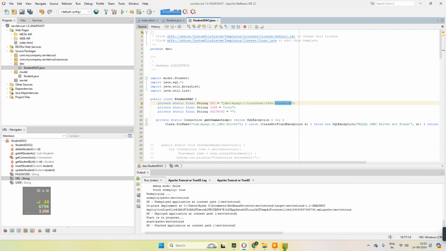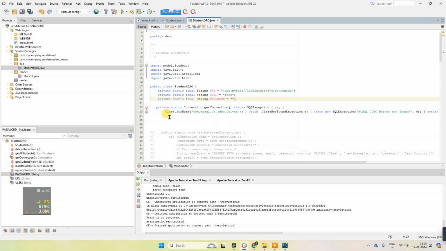Okay, so here we are writing the class, private static Connection getConnection, and after this, Class.forName. You have to write this: com.mysql.cj.jdbc.Driver. If you remember, we had downloaded the connector, so through this driver we are connecting to MySQL. If there is an error, it will throw an error, or else everything is fine.